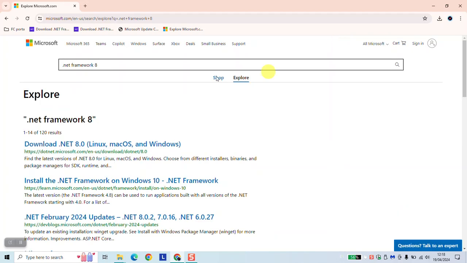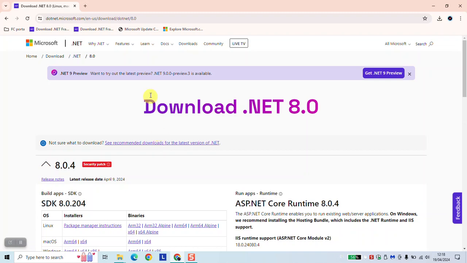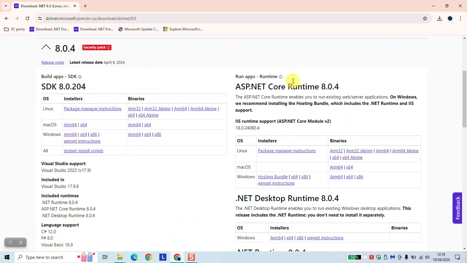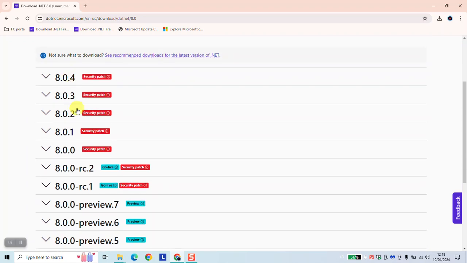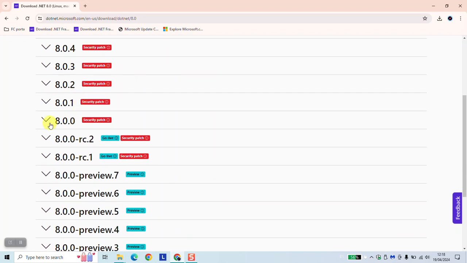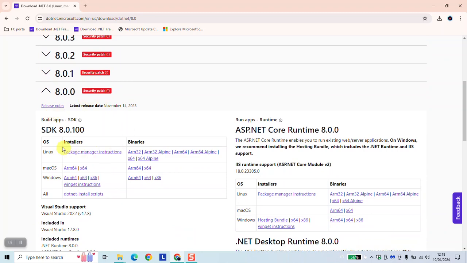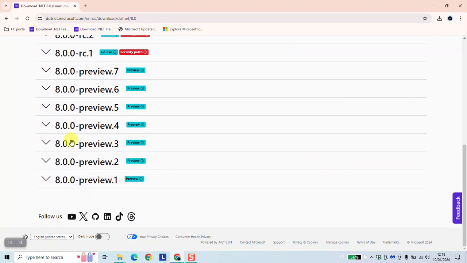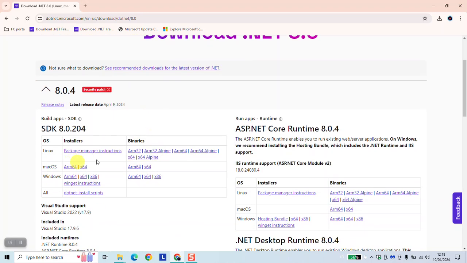You'll be redirected to this page. Click on download .NET 8.0 Linux, Mac and Windows. At this stage, you might see several versions of 8.0. So you will see 8.04, 8.03. So you can choose which one suits you the most. And once done, just click on it.